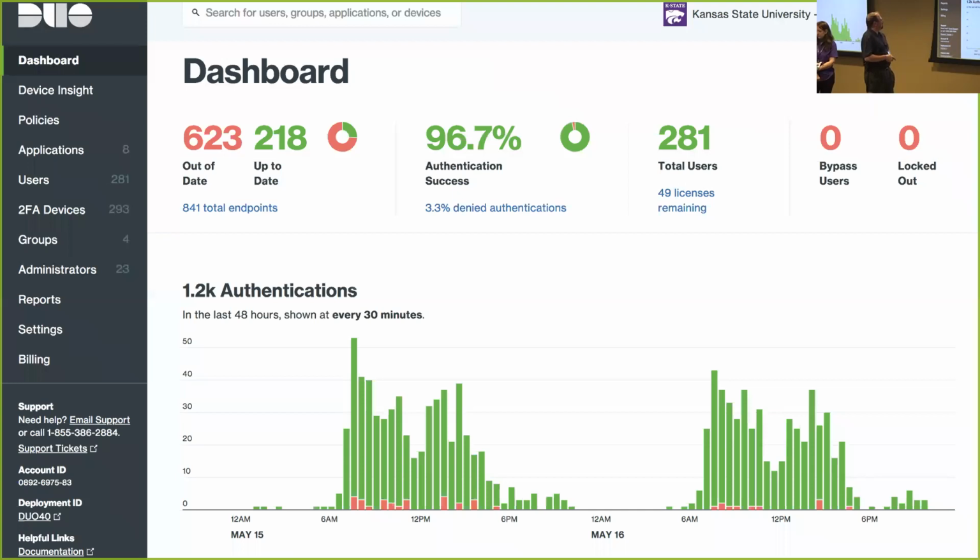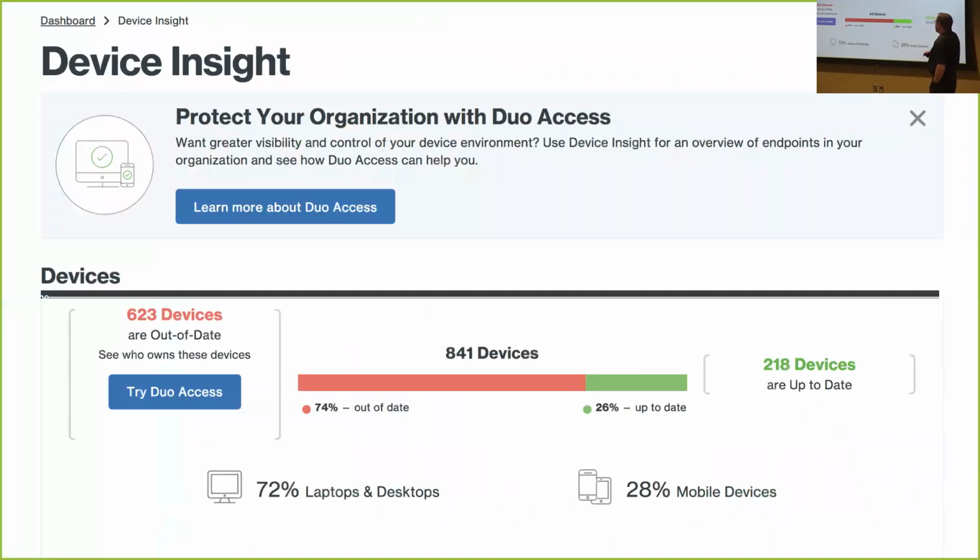So the standard dashboard that you come to when you open up Duo, the admin side, will tell you how many users you have and how many devices they have out there, and it'll even tell you how many of those endpoints are up to date in terms of their patch level, and if they've got all of the boxes checked that you need to in terms of the standard security, which is pretty useful.